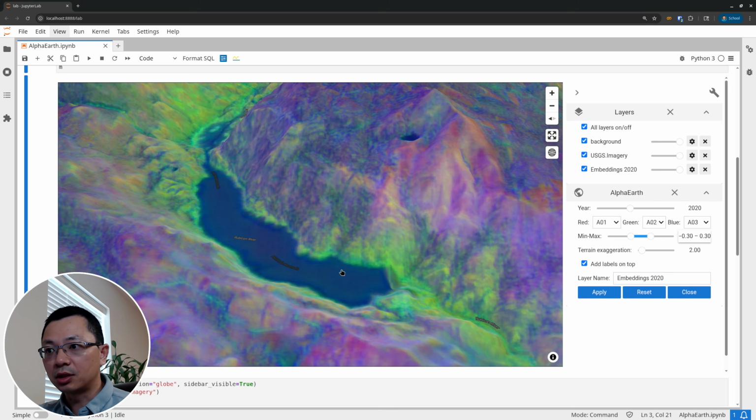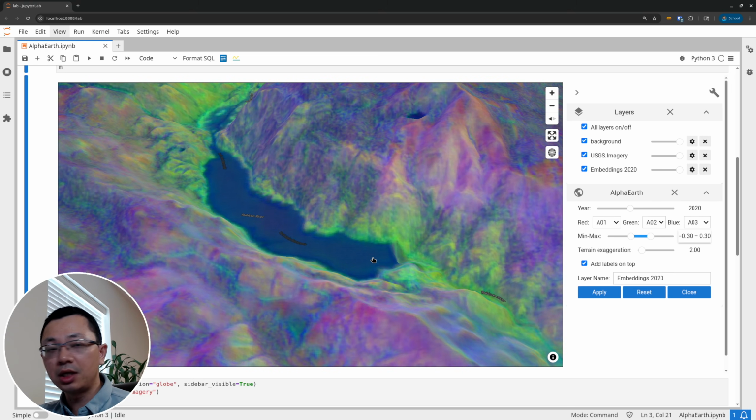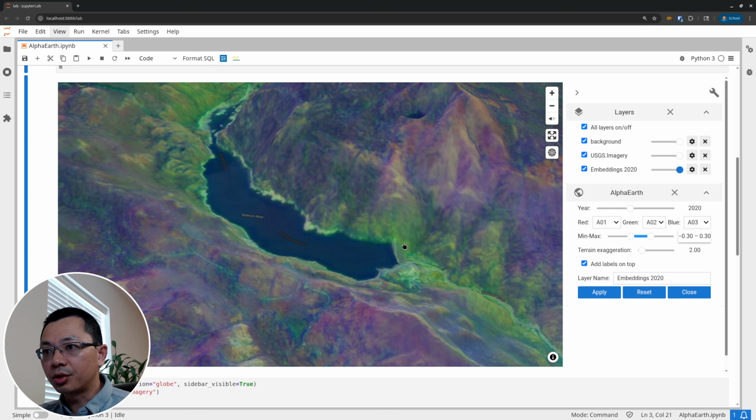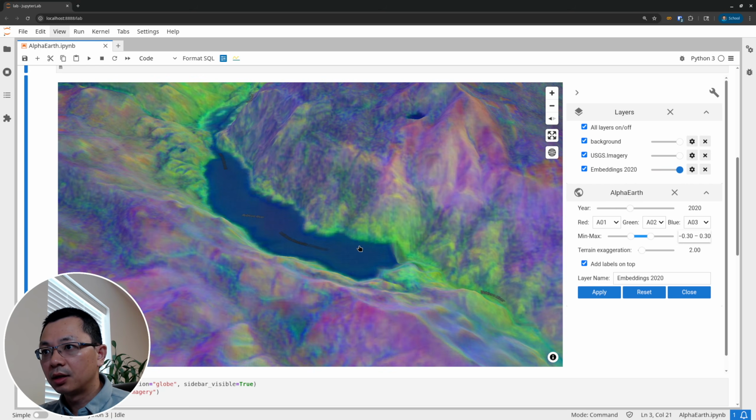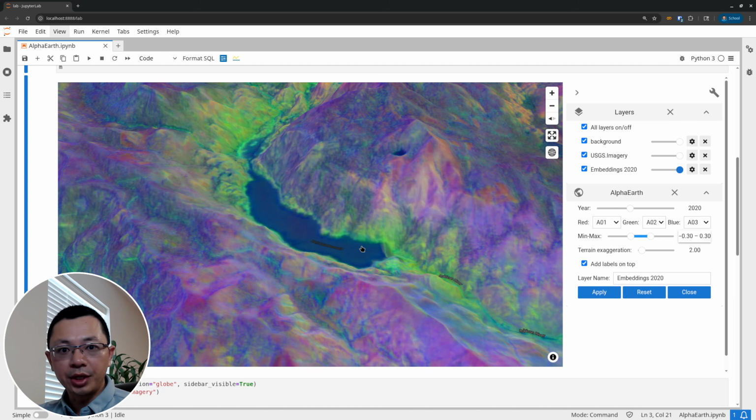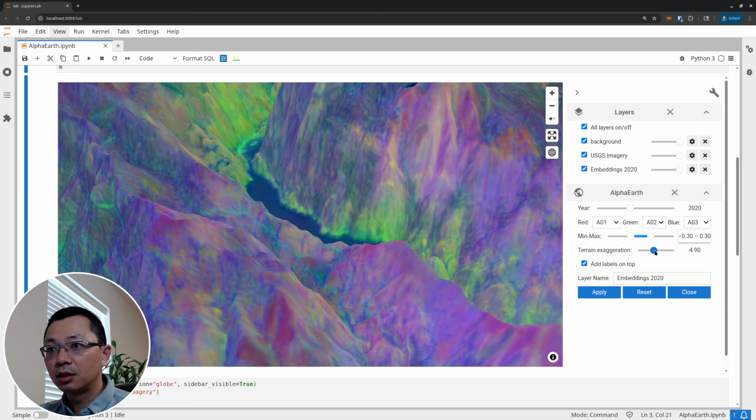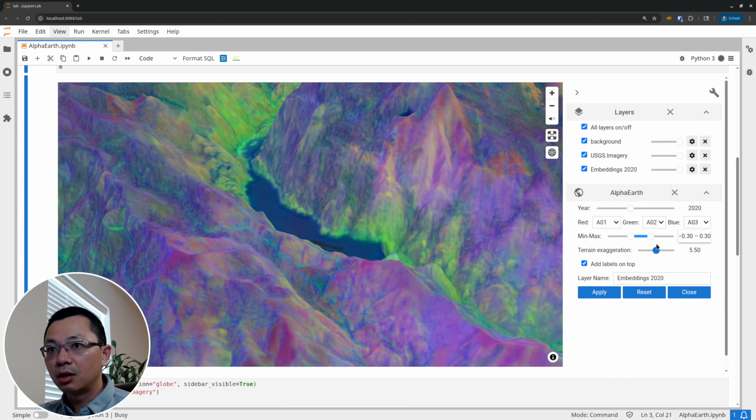And so this is just the satellite embedding for year 2020. It's global scale. You can also turn the layer on and off here. You can change the opacity if you want. So this is all interactive. One thing you can try is to change the terrain exaggeration. By default it's just 2. You can change it to 1. It's going to become a little bit more flat, and this is pretty cool, right? So it's in real time.